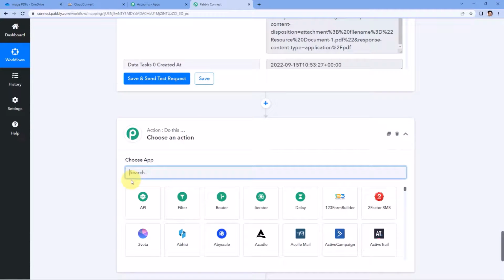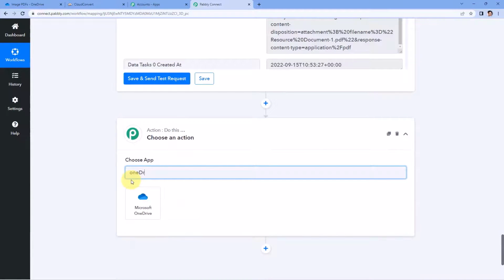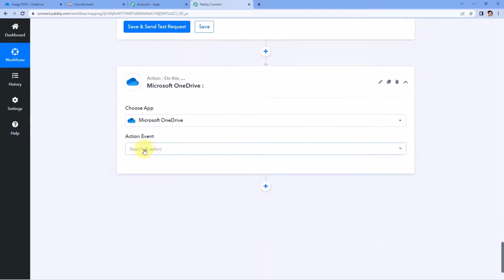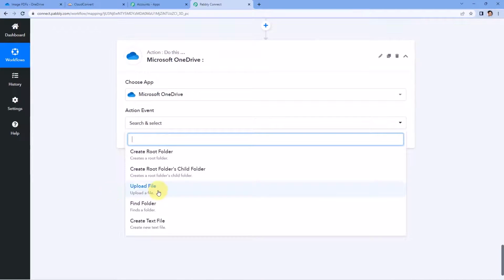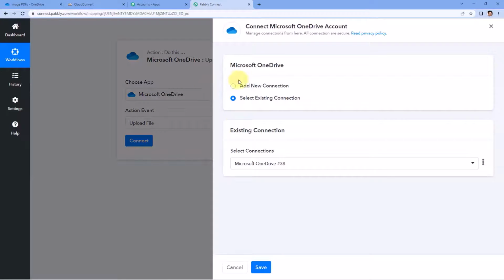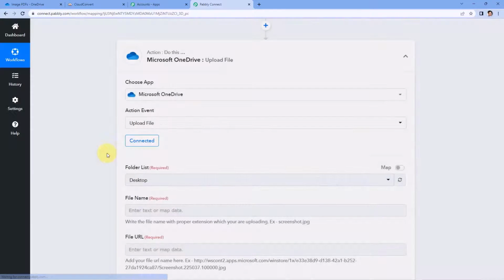And here in Choose App, we will search for OneDrive. Select Microsoft OneDrive. And then in Action Event from the drop down, we will select Upload File. Click on Connect. And guys, because we have connected our OneDrive account in the previous step of this video, we don't have to make the connection once again. Just click on Select Existing Connection and click on Save.